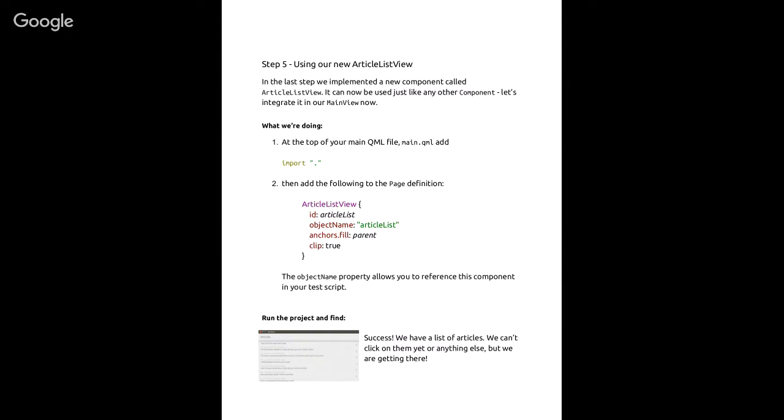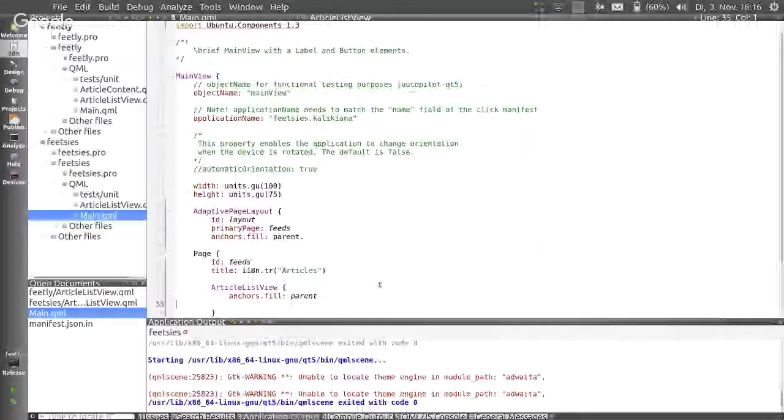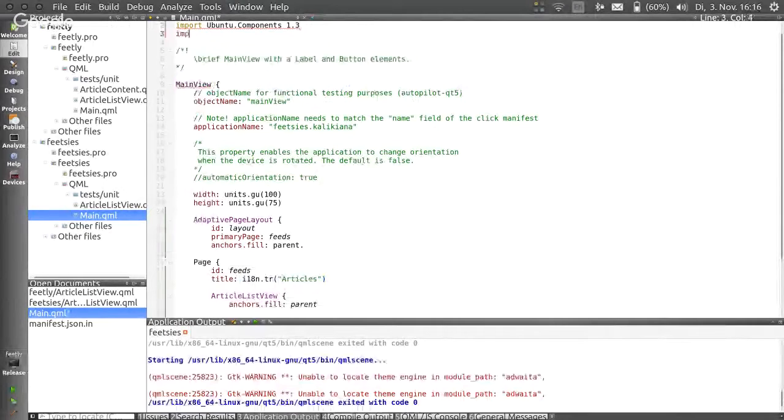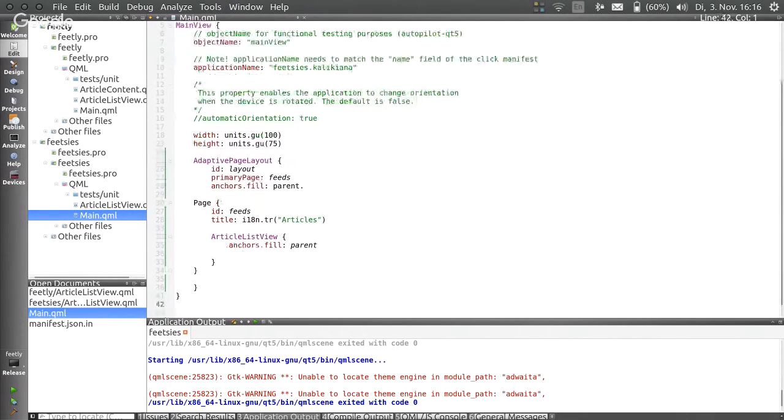So yeah, as I'm using the article list view that I created in my own component file, I'm going to have to actually import the folder of the app, and that's just everything in the same folder in this case. You could essentially also use a subfolder like components or UI or QML. That is a matter of style at this point.